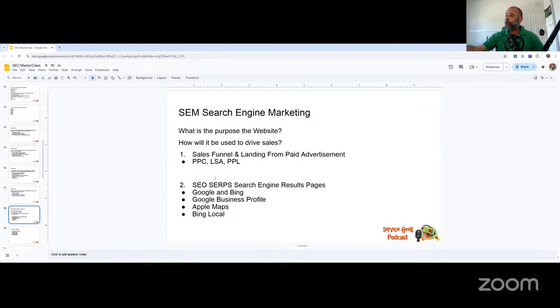If you're going to use a site that you're going to drive traffic to through pay-per-lead, pay-per-click, LSA, where somebody's going to click an ad and land on a landing page that has some type of sales funnel on it that's going to convert them to a lead and get them to fill out that form so that you can call them and give them a quote, then that's a whole different website structure than when you're looking at doing SEO. And therefore, SEO is going to require a different mentality.